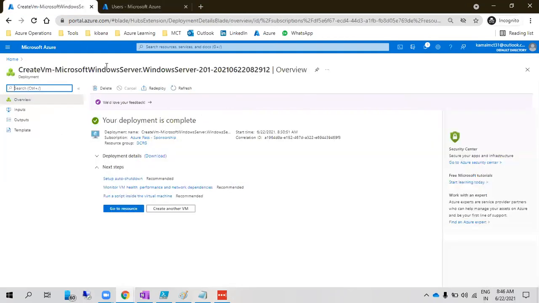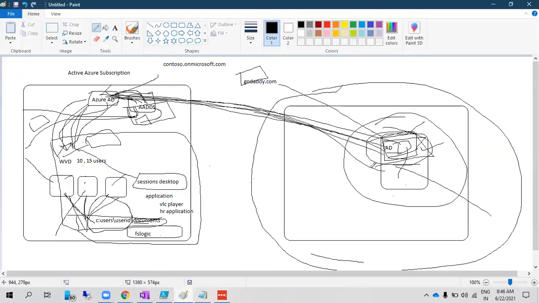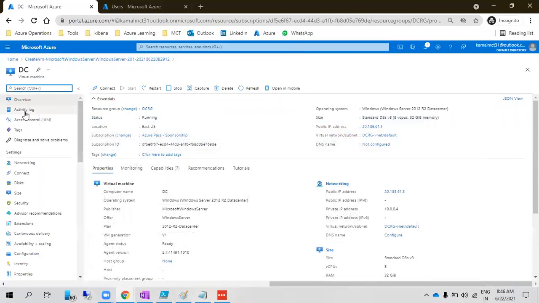And even our server is created. What I will do is install the domain controller here, with the same domain name that I've used in Azure AD. So let me connect to the server via RDP.